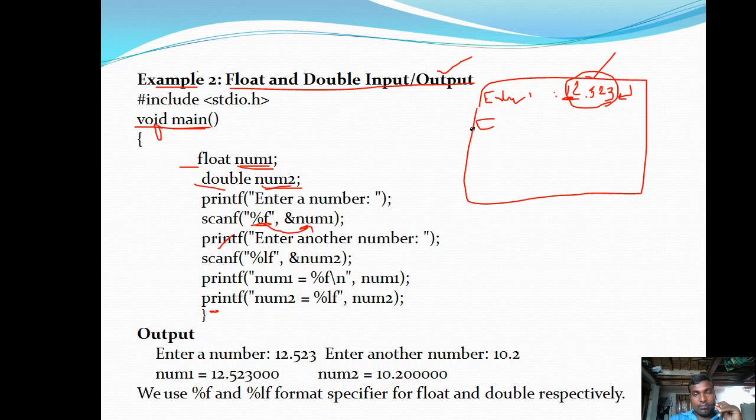It is again printing "Enter another number". And %lf, I already told you, for double type you need to use the format specifier %lf. Now it is waiting for another input. I am typing, for example, 10.2. Then that number 10.2 will be stored at the memory address of num2. Then I am printing both values. I already told you how to print fractional values, right? Num1 is a float type, that's why I am using %f. Num2 is a double type, that's why I am using %lf.